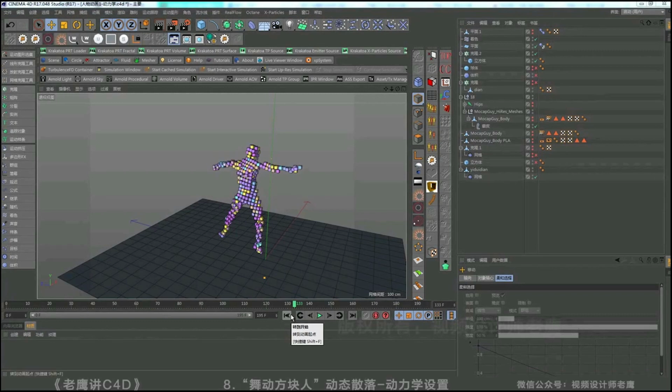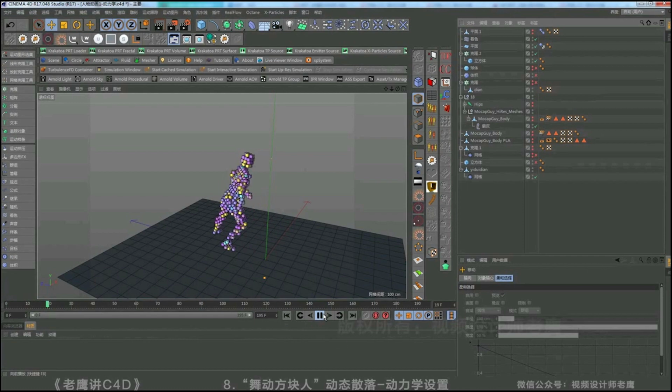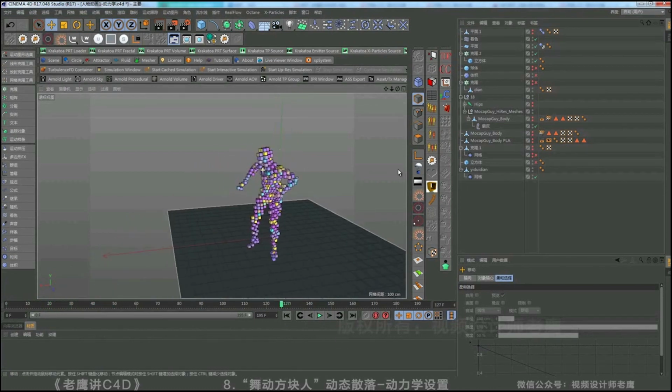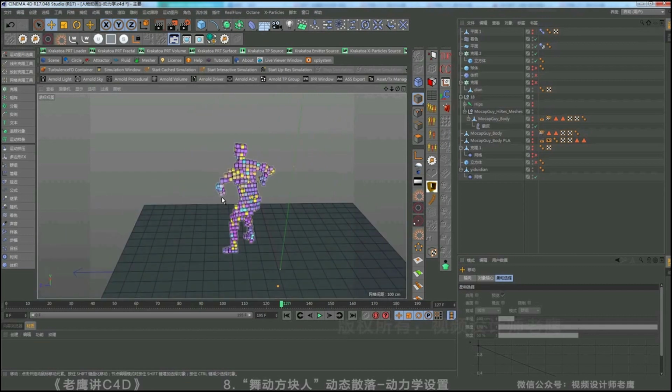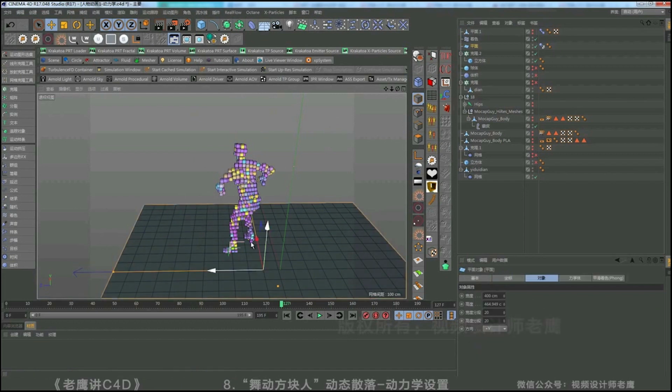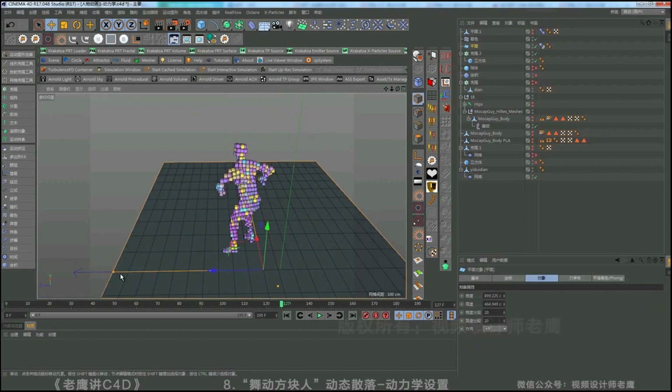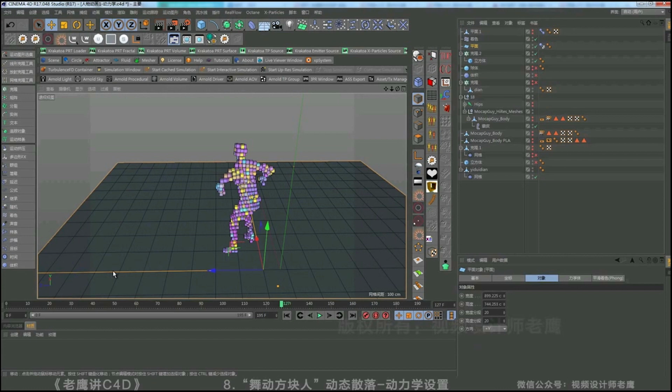In this lesson, we will explain the dynamics in this scene. These little squares are not dispersed now. If we want them to truly disperse, we must apply dynamics to them. In Cinema 4D, the dynamics are very convenient and fast.